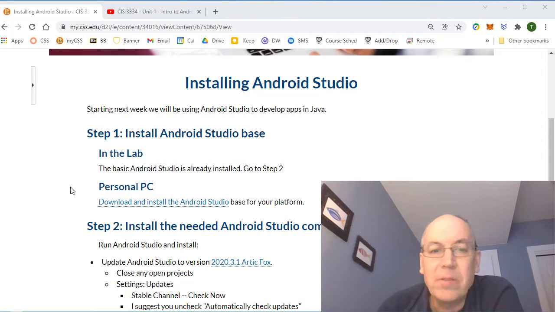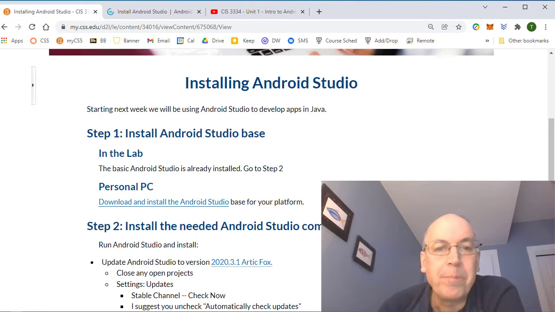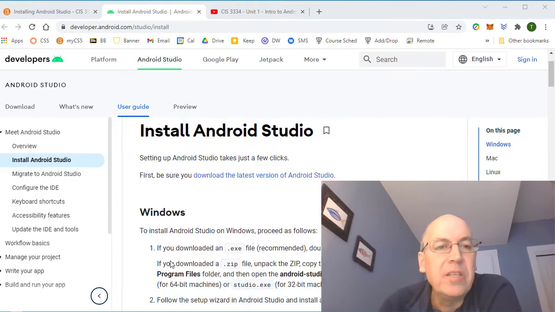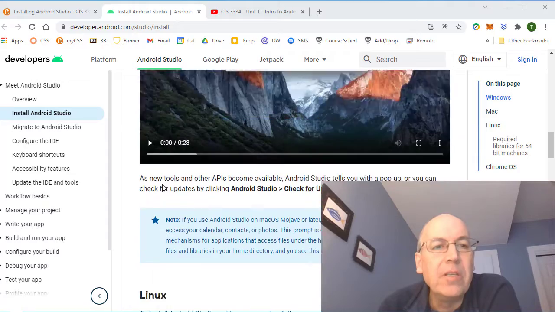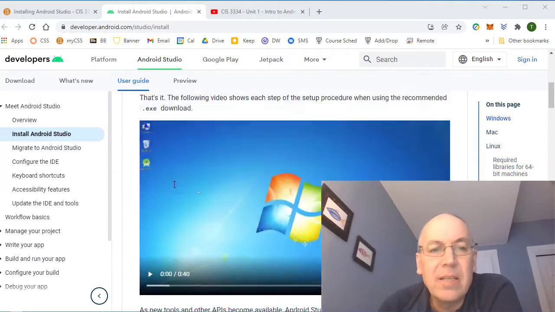But you probably want to consider doing this for your own personal PC, so you can follow the instructions for how to download and install Android Studio here. And again, you can do this on a Windows machine or a Mac machine or a Linux machine. It'll run on any of those devices here.